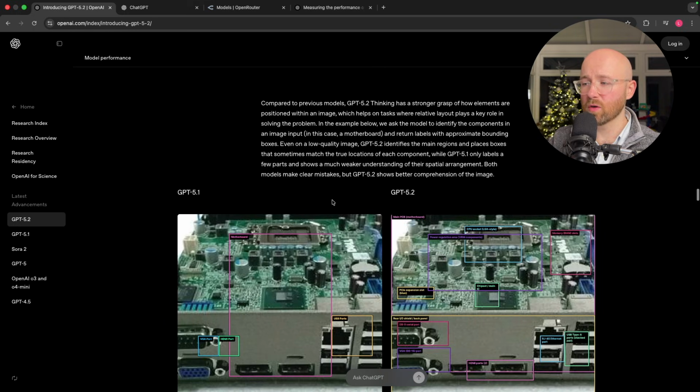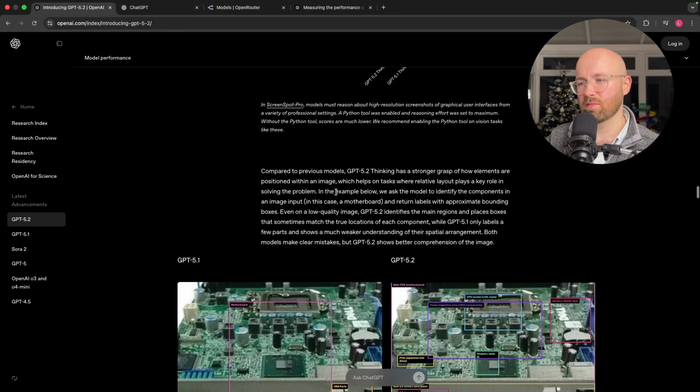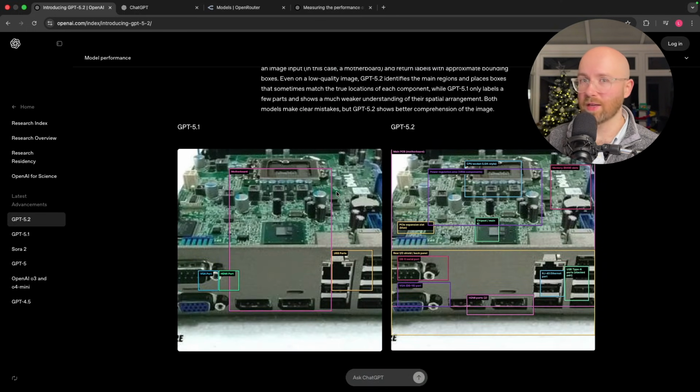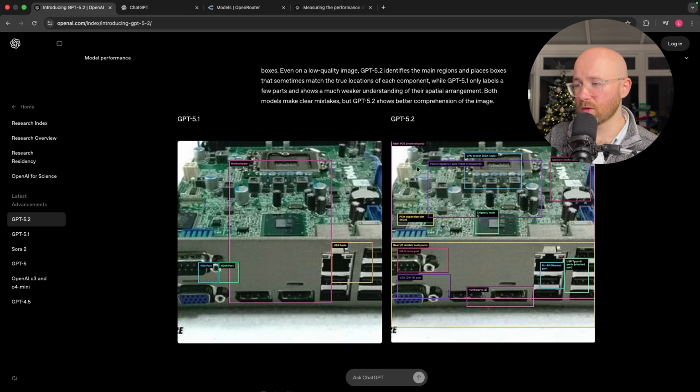I don't know. So another cool one here is an image detection. On the left we have 5.1. Take a picture and it's like, what does it say? And it's like, these are USBs here, I think. A VGA and an HDMI somewhere over here. And this is a motherboard. 5.2 has actually nailed this down now, where it's like, this is the motherboard here.